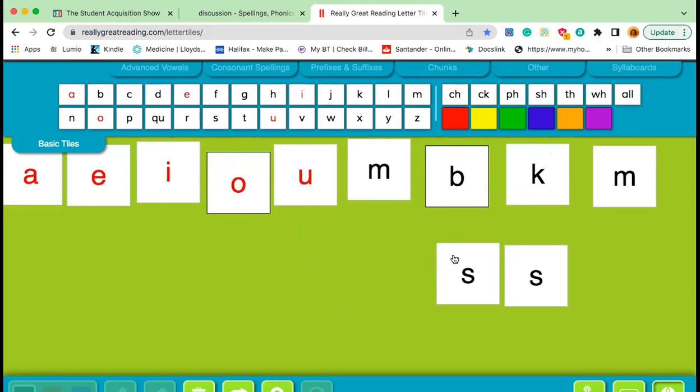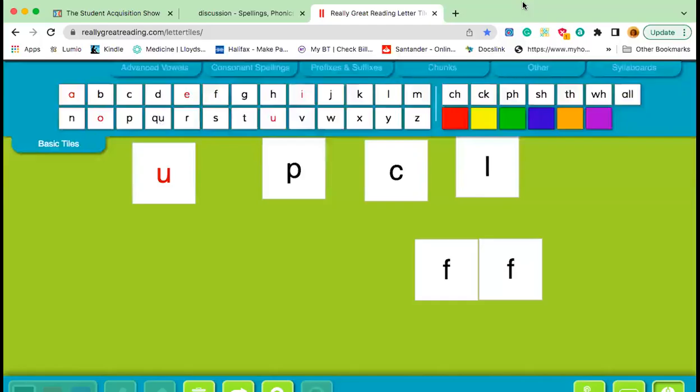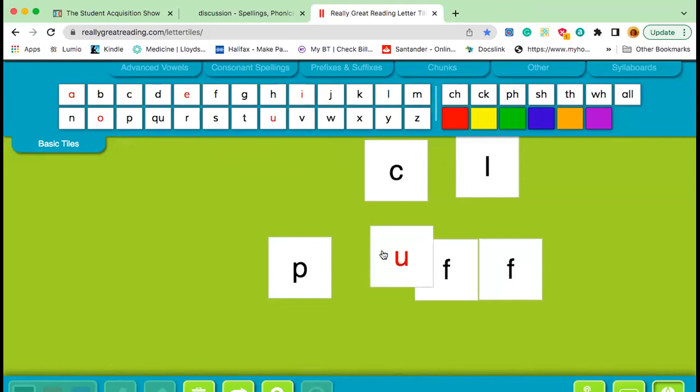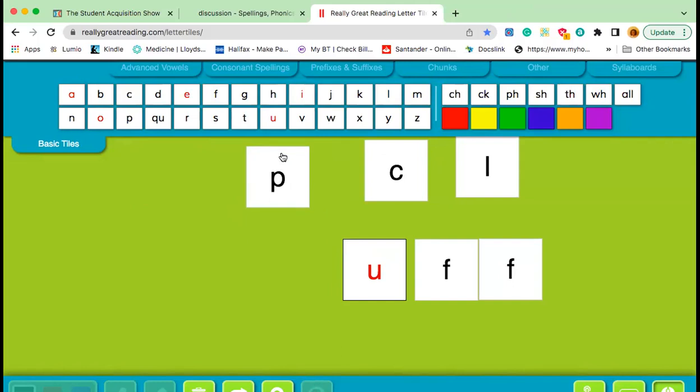And then the last one I would like you to try is double F. So this time we're doing double F sound. So we're going to do the word puff. So what's the first sound you drag down? P. The next sound you would drag down? Now you'd switch that if you're going to make cuff. Which one would you use? This one. You drag that down.